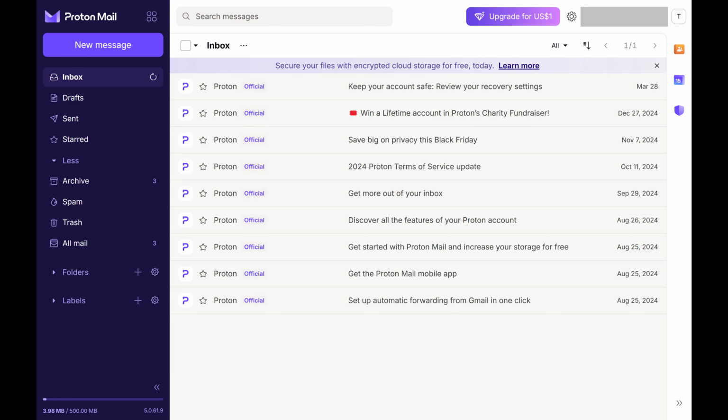proton.me/mail, and then sign into your Proton Mail account if you're not signed in already. You'll land on your Proton Mail homepage. Step 2. Click Settings at the top of this screen.